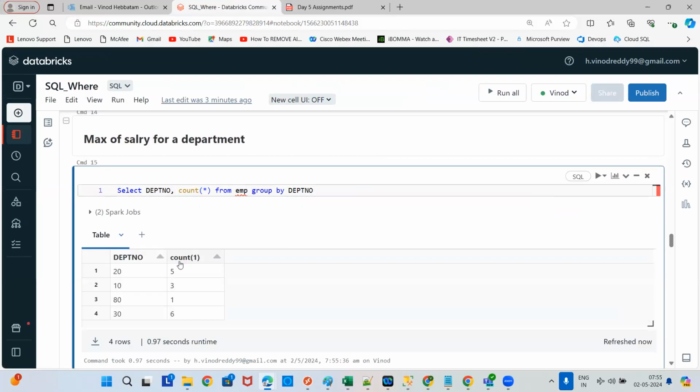If you see, I have not given an alias for count of staff. Now I have to give EMP count. Then it will display EMP count as a column. This is called alias. You can give alias at a column level. You can give alias at a table level also.